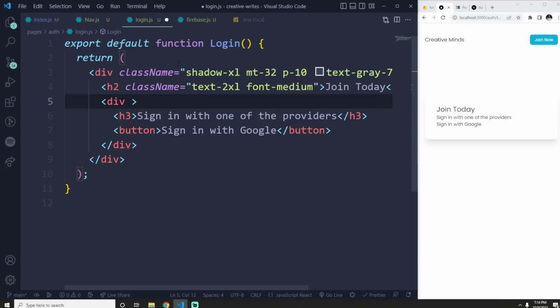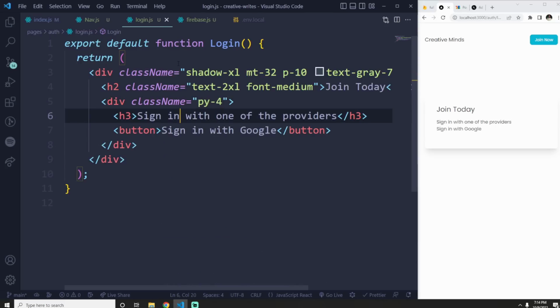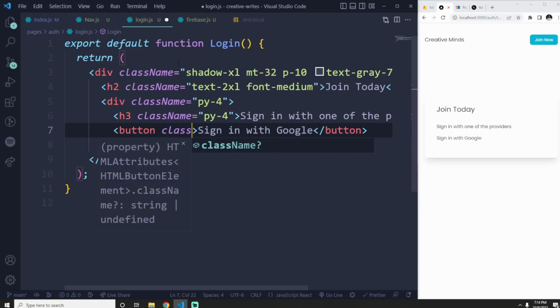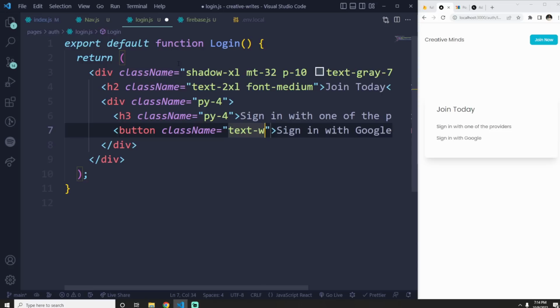And then in this div, I'm gonna add a class name of py4. To separate it a bit. And the h3 is going to have a class name of py4 as well. And then let's make the button nice. So let's add a class name of text white.